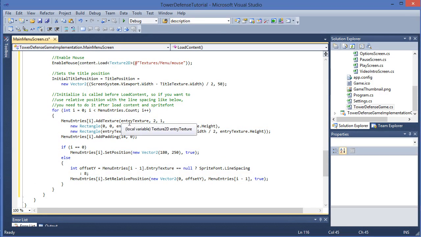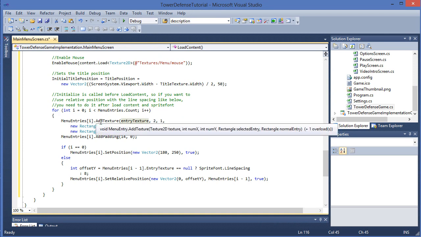Okay, so now the menu system menu entry portion accepts an add texture method. Now this method is so you can add a background texture that is under the text to be displayed. That accepts a texture 2D object, the number of textures. It's referring to a sprite sheet here. So you can have a number of textures in X and a number of textures in Y. You can have a sprite sheet and pass it in here.